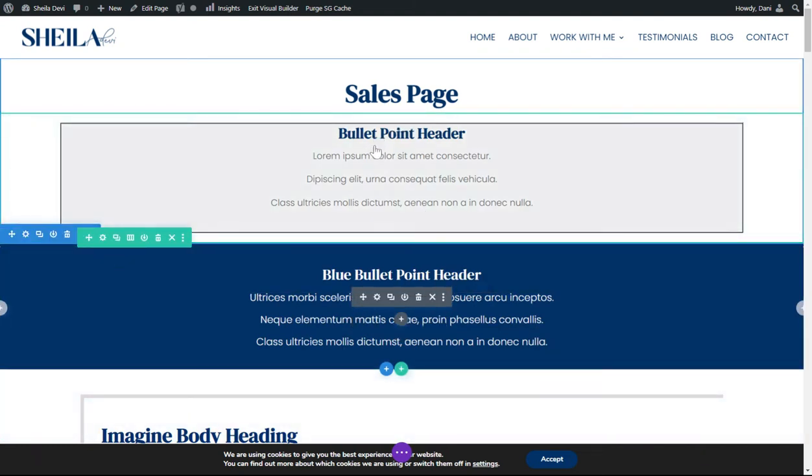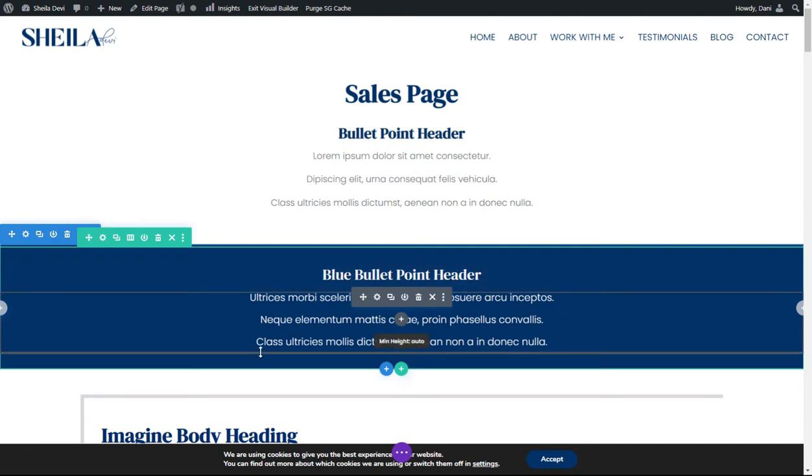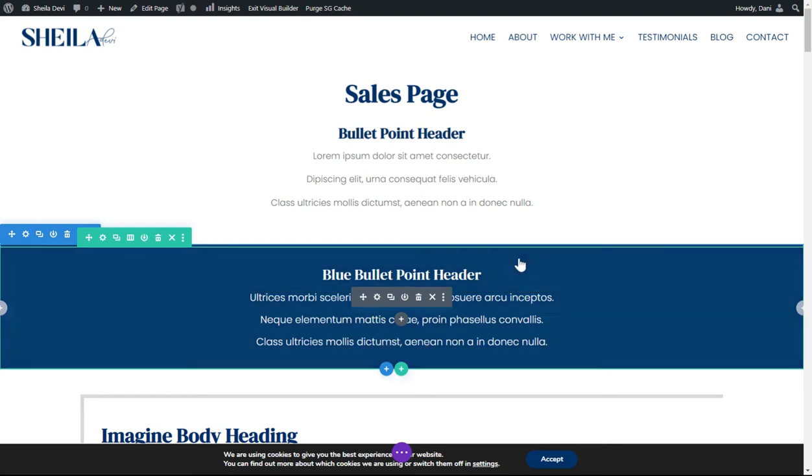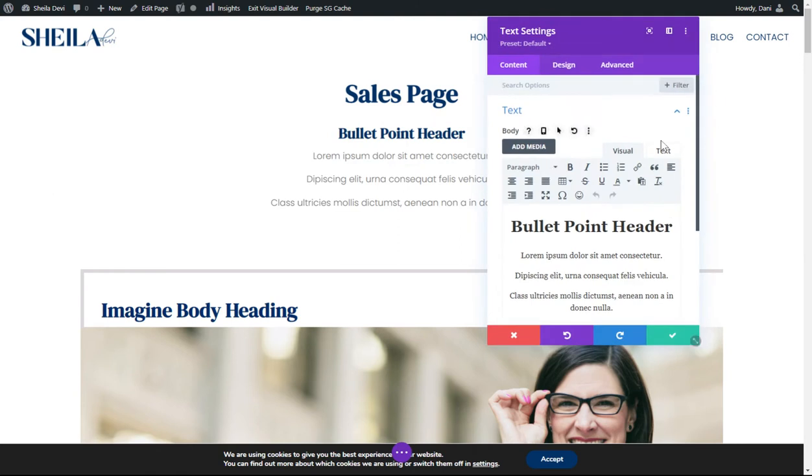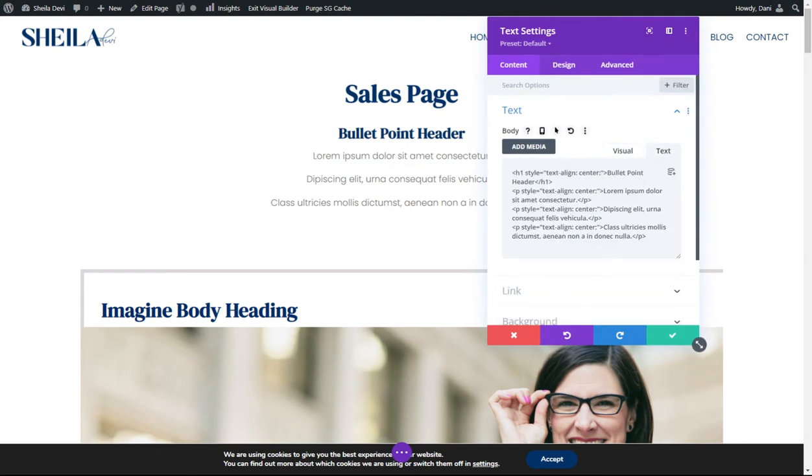So a lot of these options, you have a couple different options on this page for layout and color options. So just delete whatever you don't want to use. So for now, we're going to just delete this blue one. And come in here and change the header. And you gave me some placeholder text, so I'm just going to punch this in here.